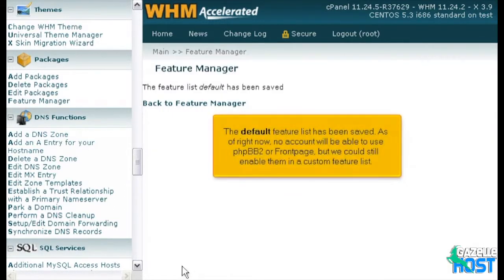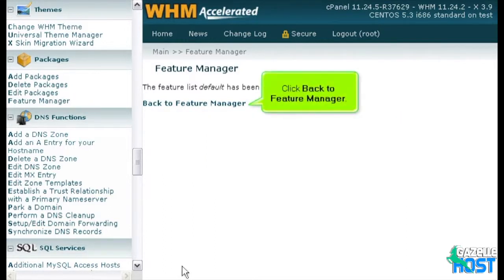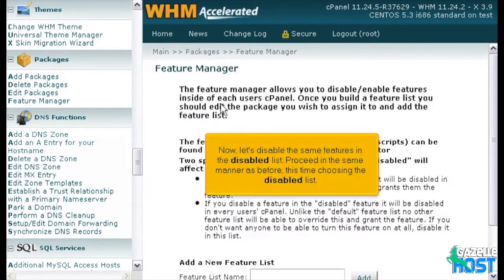As of right now, no account will be able to use PHP BB2 or Front Page, but we could still enable them in a custom feature list. Click Back to Feature Manager. Now, let's disable the same features in the disabled list. Proceed in the same manner as before, this time choosing the disabled list.